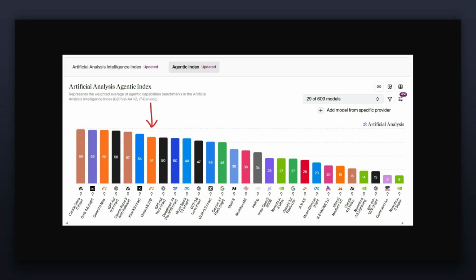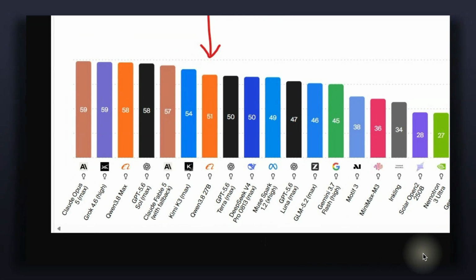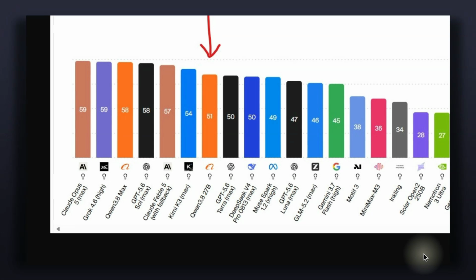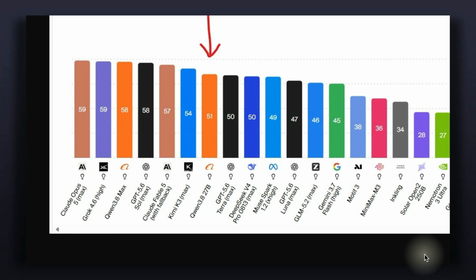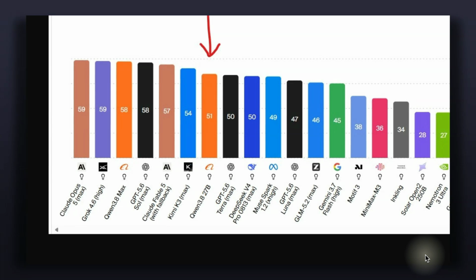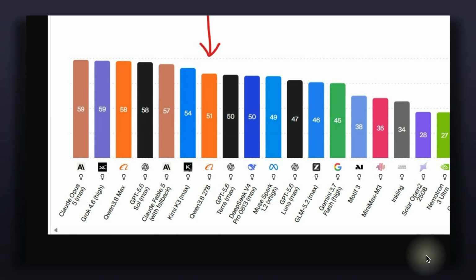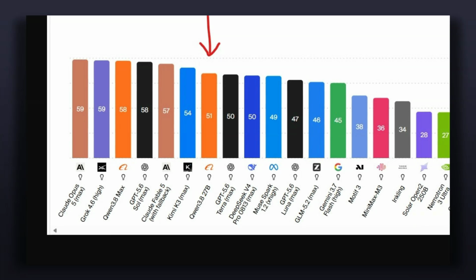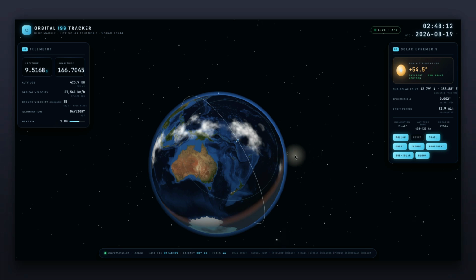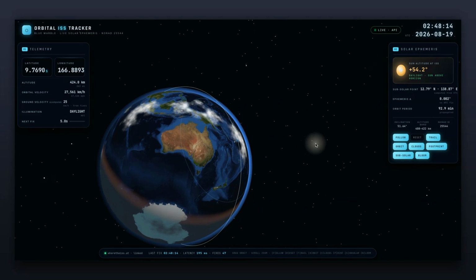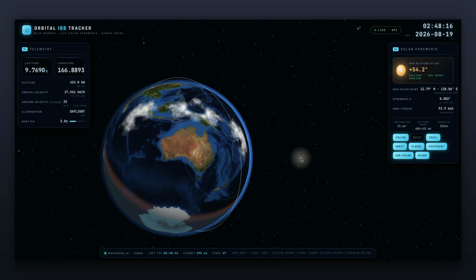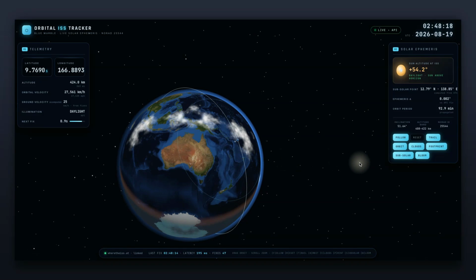To start off, we're going to look at just a couple of different benchmarks because this really shows you how powerful this model is. So here's the artificial intelligence agentic index. Right now it's at 51, which actually is just behind Qwen 3. Qwen 3 is a 2.8 trillion parameter model. The most important thing is that the performance actually holds up in real world testing. And I'll show you a few examples later in the video.